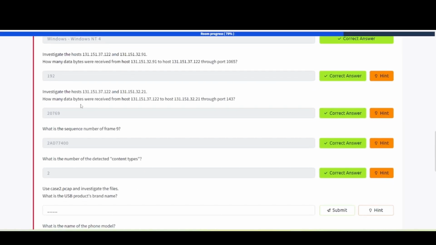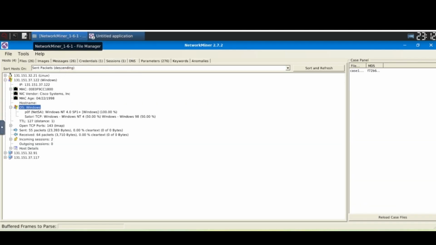Next one, we have to look at these data bytes received. So the first one is from 32.91 to 37.122 on port 1065. So let's take a look at this 32.91 host. Okay, so let's go ahead and minimize all this here.